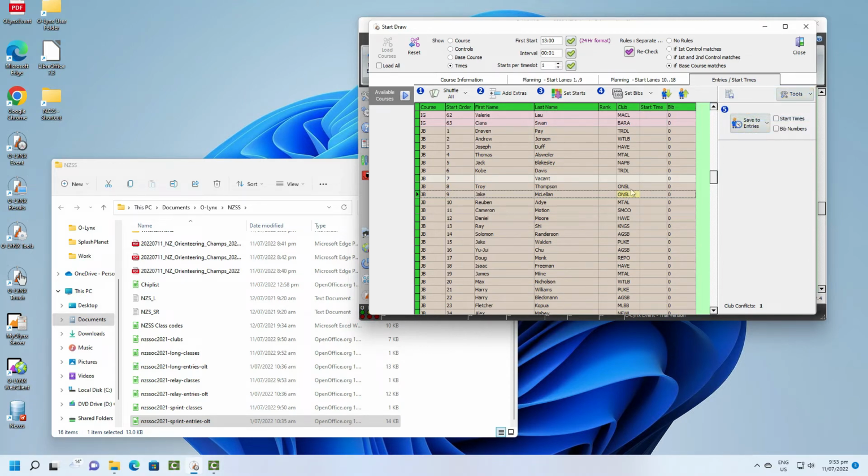So you can see that Onslow, there's 2 people starting at the same time, so the second start is highlighted in yellow. But if I move those people apart again, just using the arrow key buttons, I can split it up and then the highlighting disappears. And then we can set the start times and save the entries.